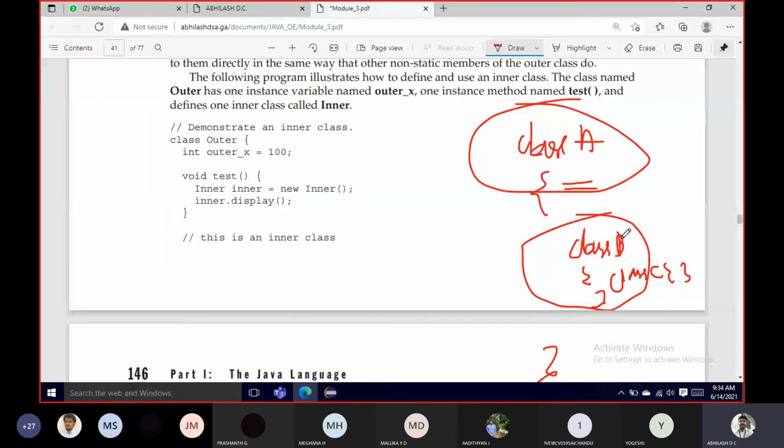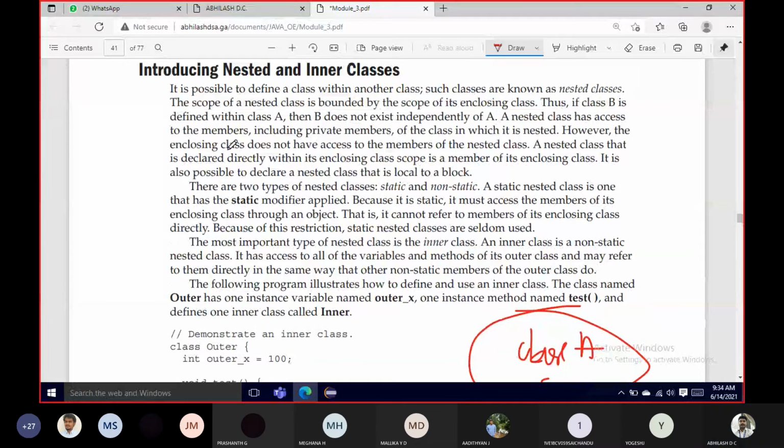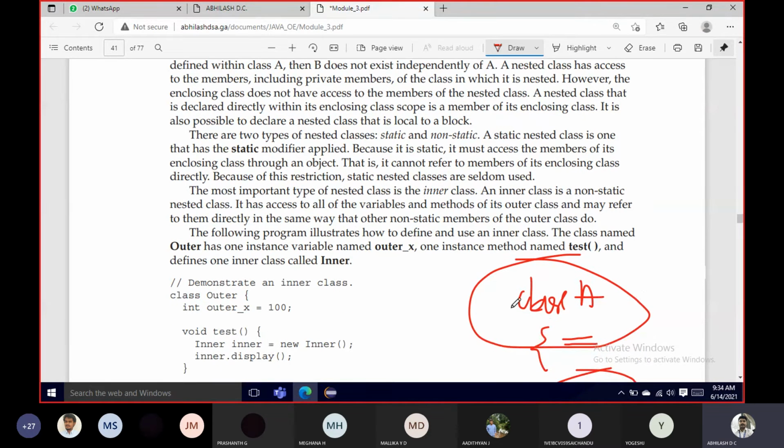As I said, class B will be easily getting the access of the outer class members also. However, the enclosing class does not have access to members of the nested classes. That's what I said. The outer class cannot have the access towards the inner class members. It's also possible to declare a nested class that is local to a block. There are two types of nested classes, static and non-static.